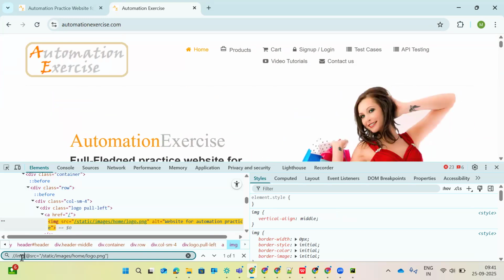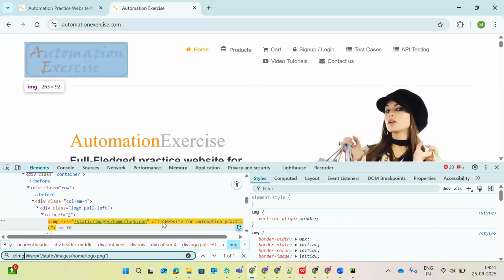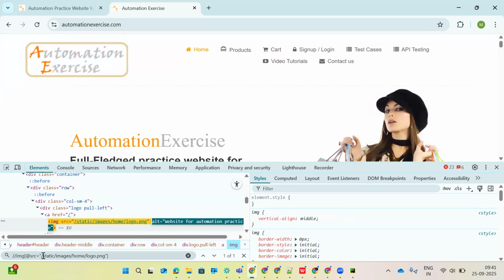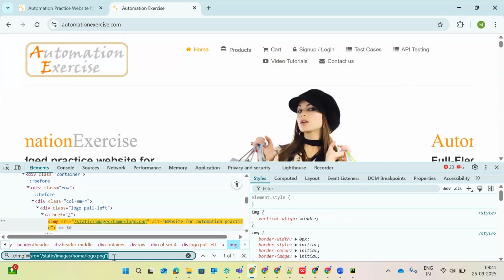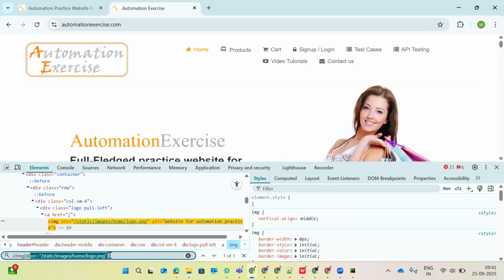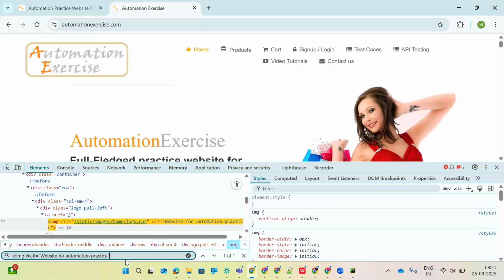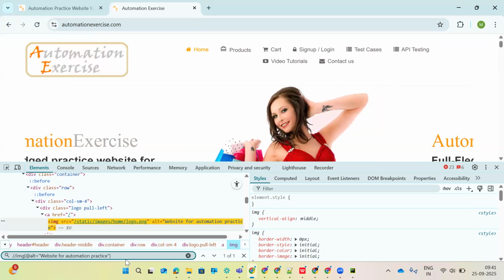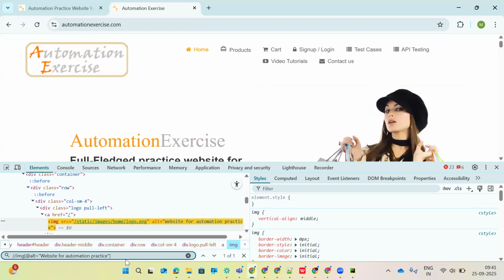So now here, not only source, you can use any of these attributes. Even I can use this as well. See, it will work the same. So we can use any attribute to form the relative XPath. Clear?